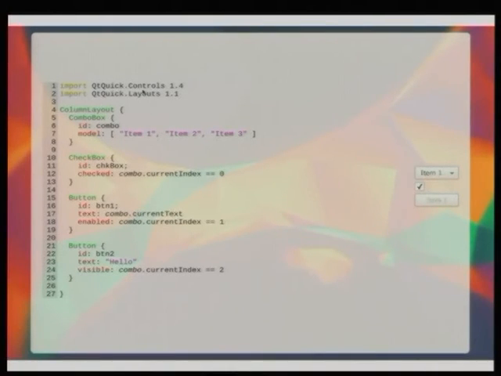So this is something you do often in your UI, right? You have parts of your UI enabled or hidden depending on some state of some checkbox or some combo box value, right? So if I go and switch it to item two, as you would expect, the button is now enabled, the checkbox is unchecked, right? And there are no callbacks or signals or anything, right?